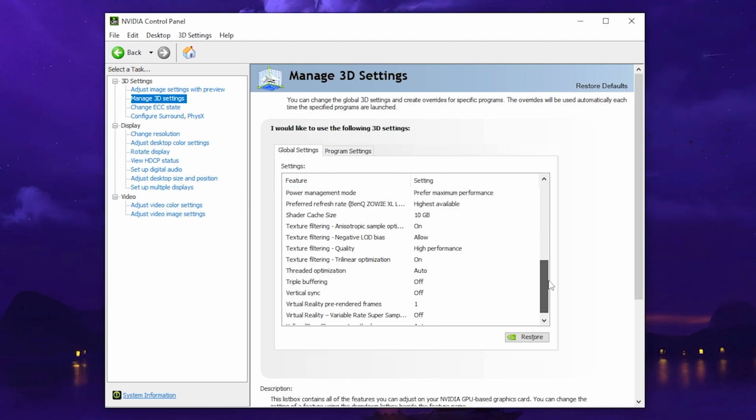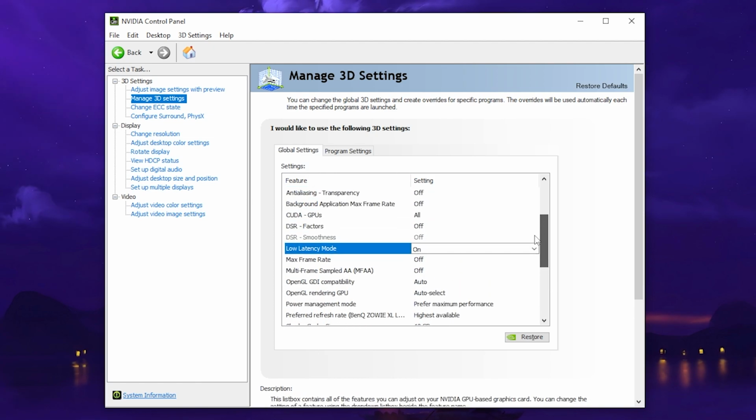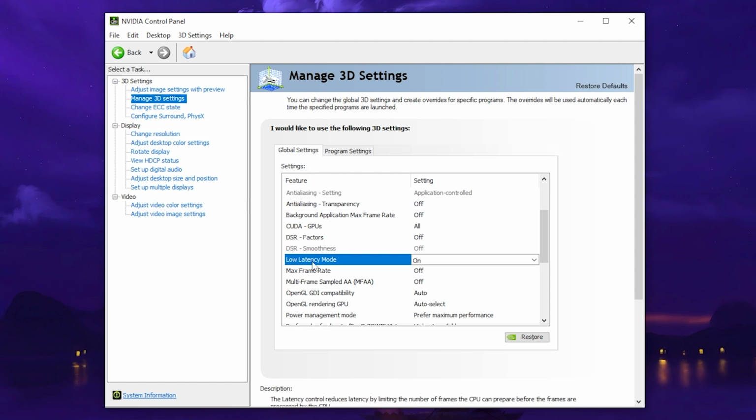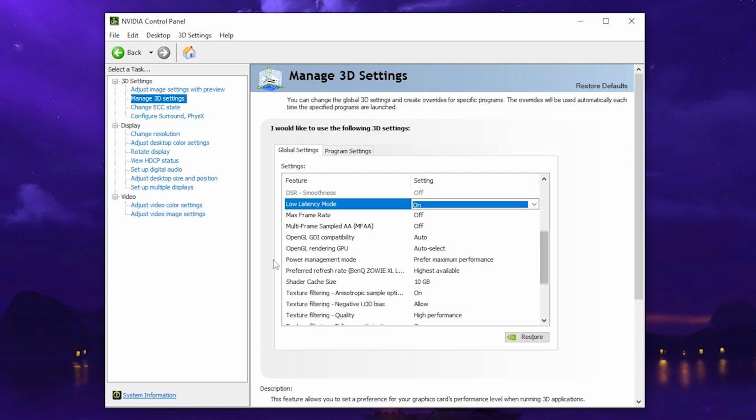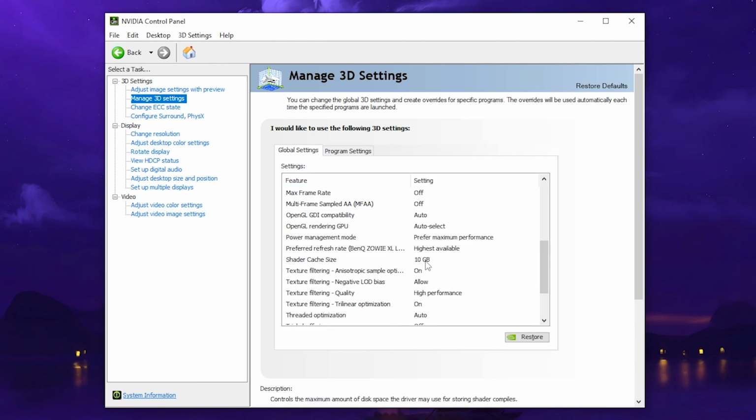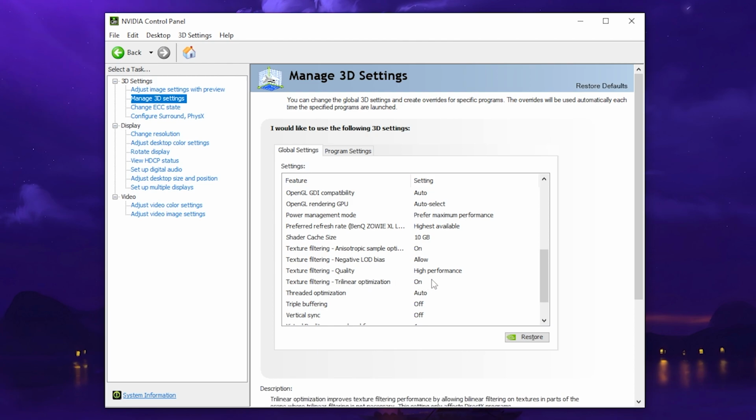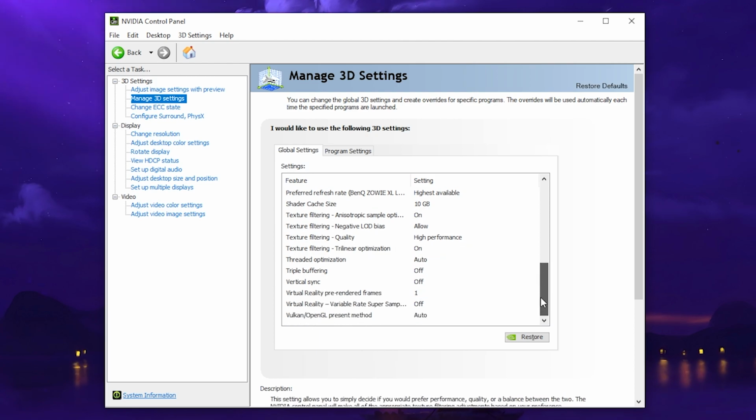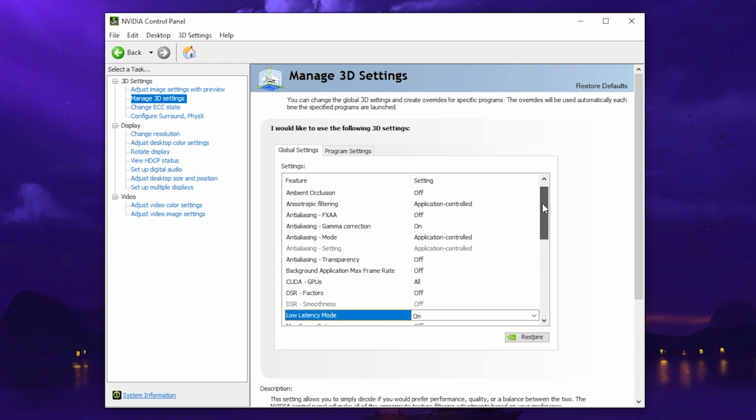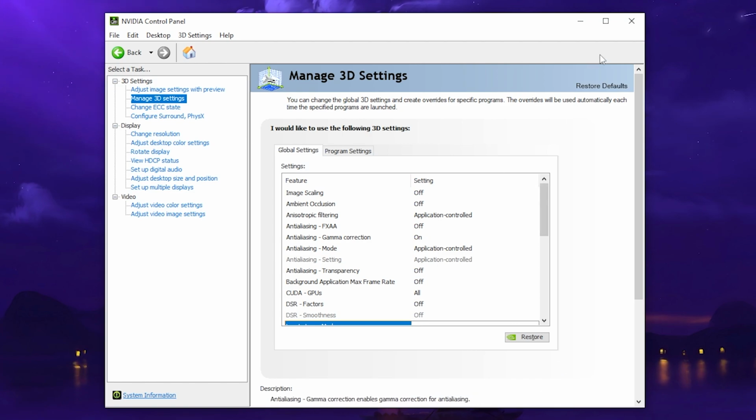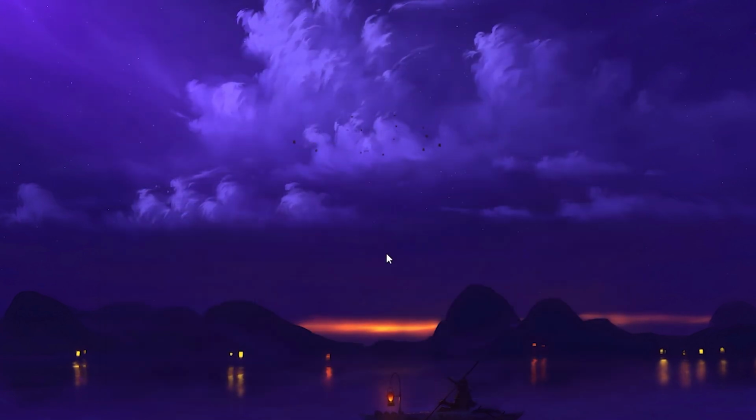As you can see, everything is fully tweaked here for the least amount of input delay and best performance. What's super important, guys, is that the low latency mode should be on enabled or ultra. You have to try out one of these here, but it's definitely gonna give you a lot less input delay. Then as well, something like power management mode should be on preferred maximum performance, and your shader cache size on 10 gigs. Your preferred refresh rate should be on the highest available. Texture filtering quality should be on high performance, and then you're already good to go, guys. Besides that, make sure that you copy everything here, then you're gonna apply it, and then we're gonna close the Nvidia Control Panel, and we're already done here as well.